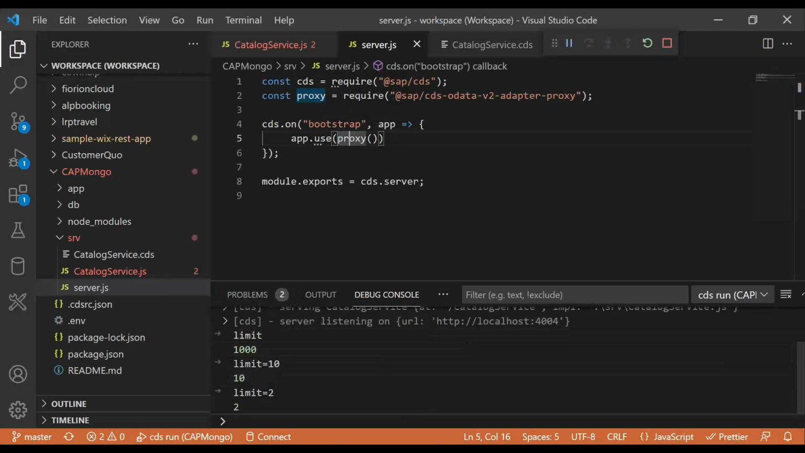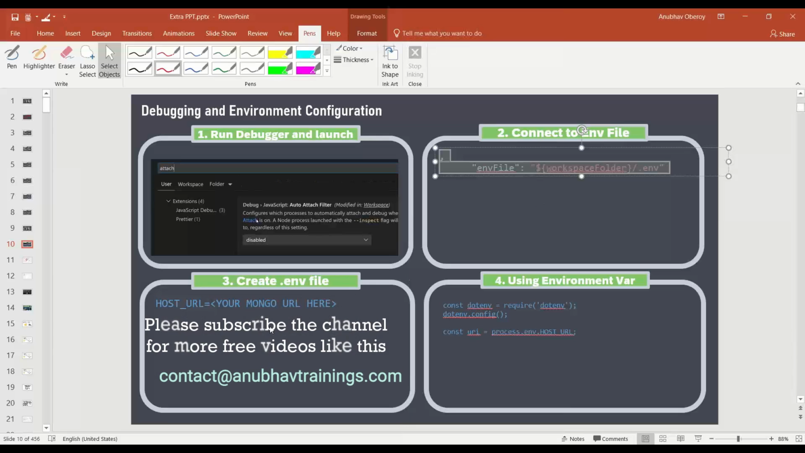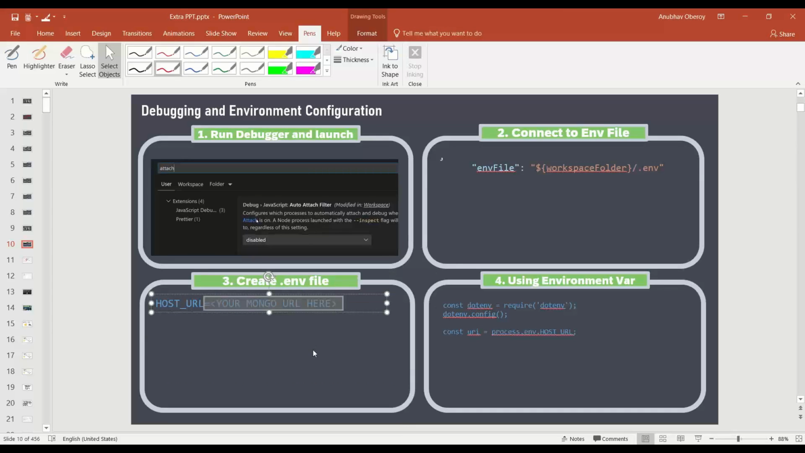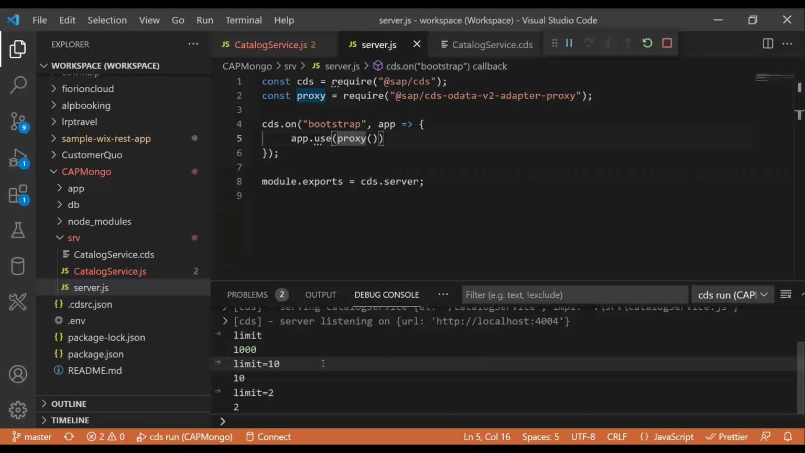So this is step number one, which we did. Then we create a host URL, and there we put our own Mongo URL. I've done that and closed that file. So this is the file where we now have the details. The next step is we will use a node dependency called dotenv. So let's install that dependency on our project.